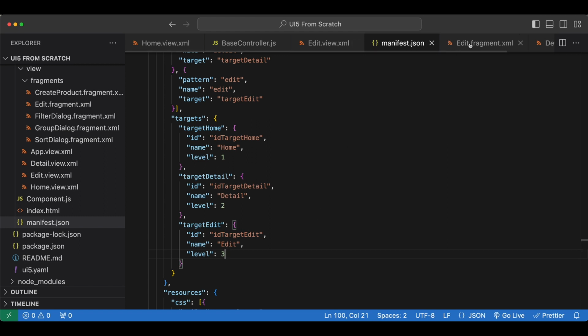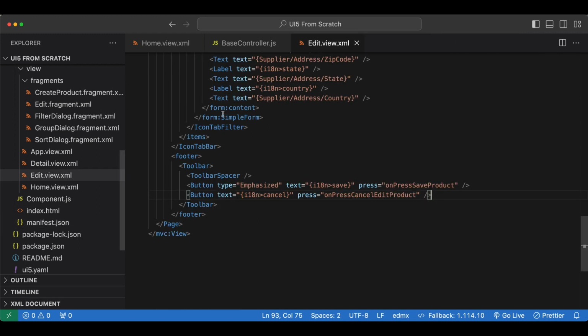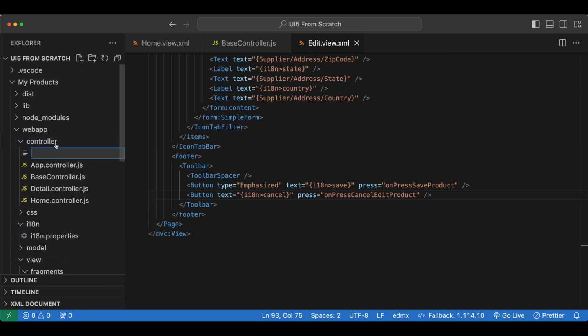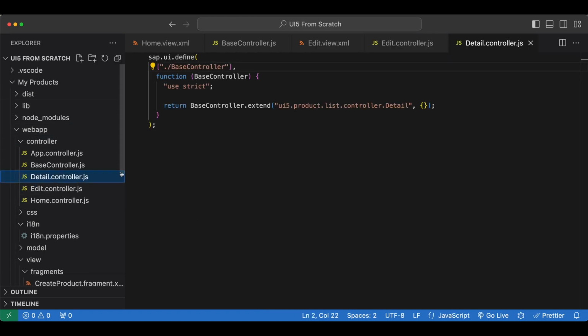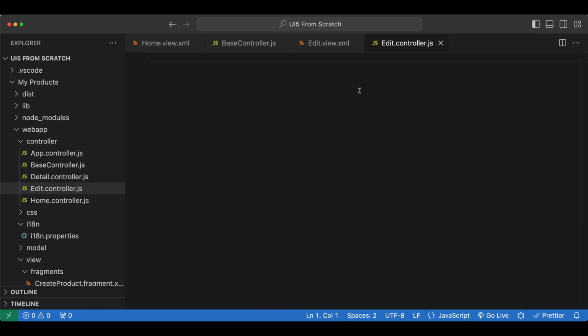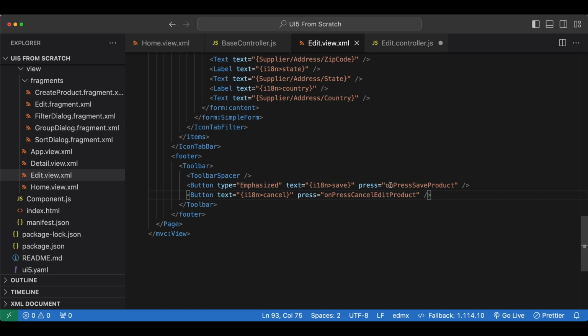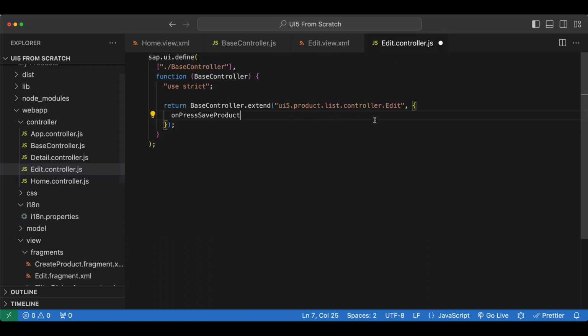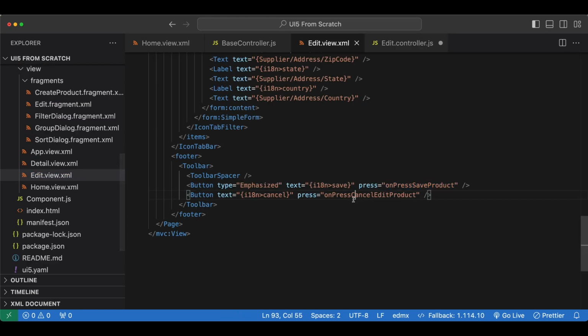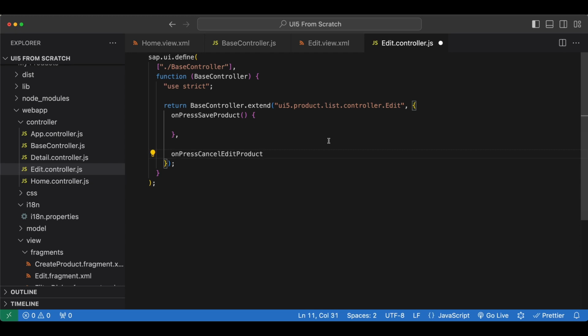And let's also create our controller for our new view. Let's go here, create new file, edit.controller.js. Detail one is empty. Let's copy that one quickly and rename it to edit. And let's see what we have here. We have onPress save product. And we have another one, onPress cancel edit product.